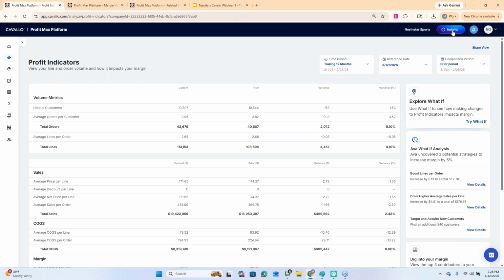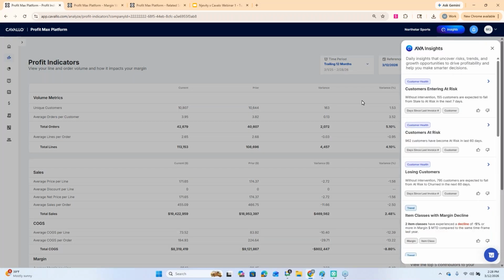Last thing I'll mention here is the AVA Insights, and so we do have our own AI integration. I like to think of this product as being very dense. There's a lot of data in there. There's a lot of insights packed in there, and if you want to make sense of all of those insights in a very easy, digestible way, the AVA Insights can be very useful for that.